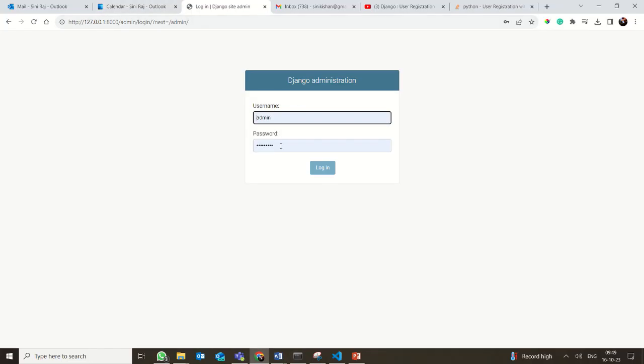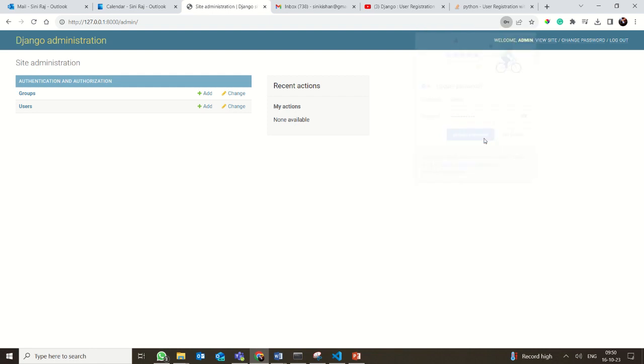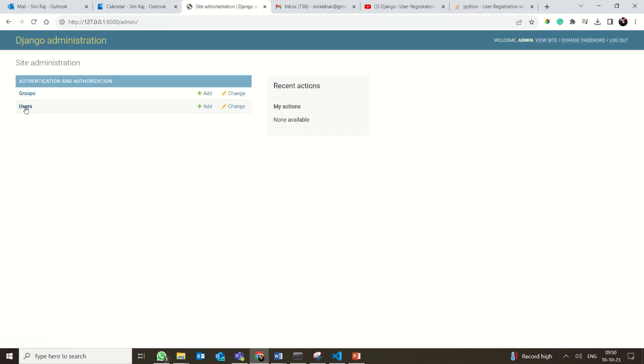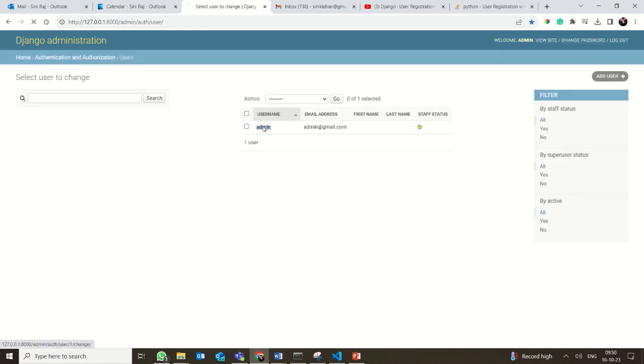Now I am in the Django admin. I'm going to give my new password. Yes, so I was able to log into Django. Now this is fine. You can see the users, and the only user will be admin.